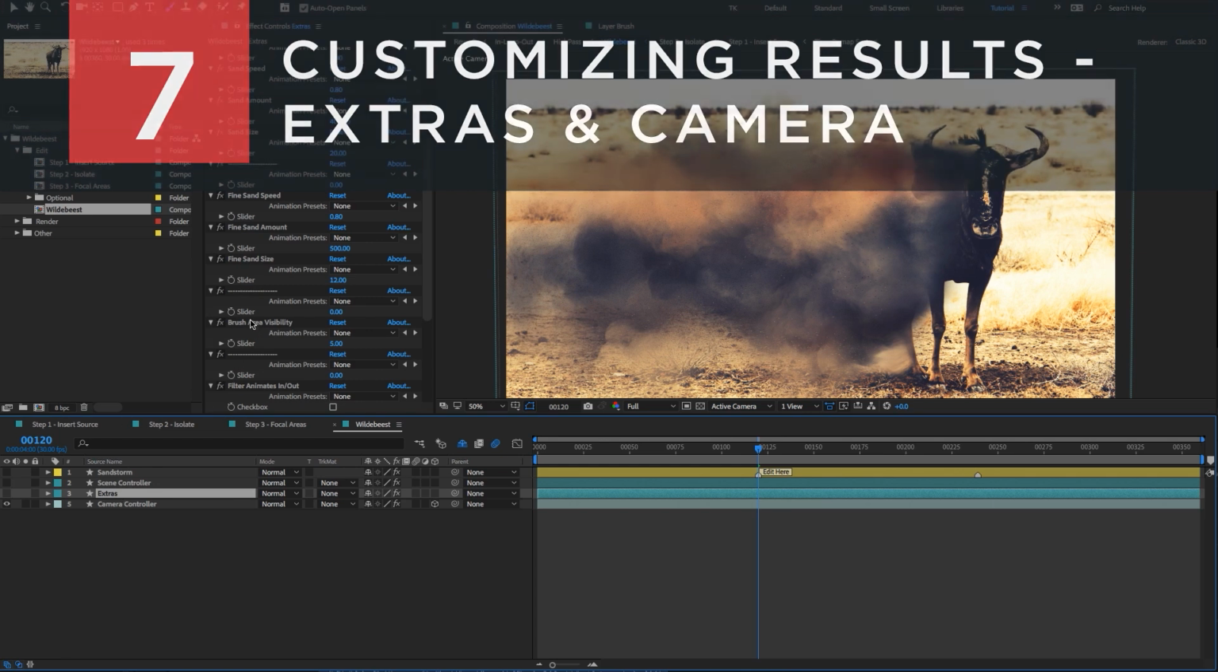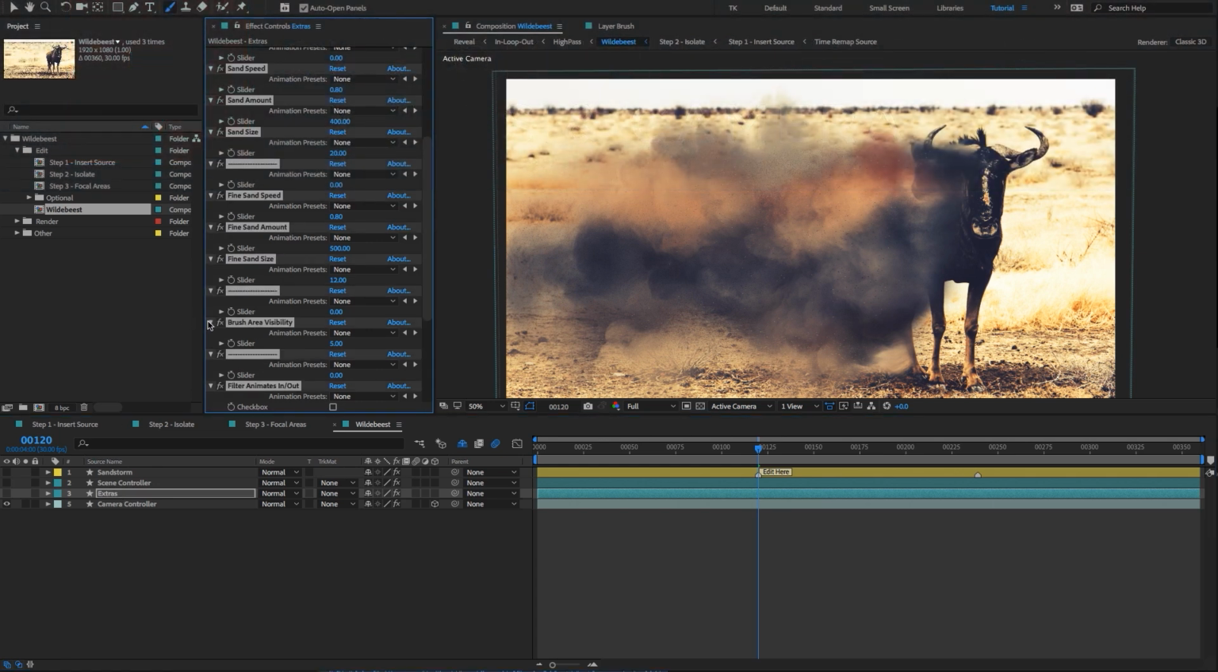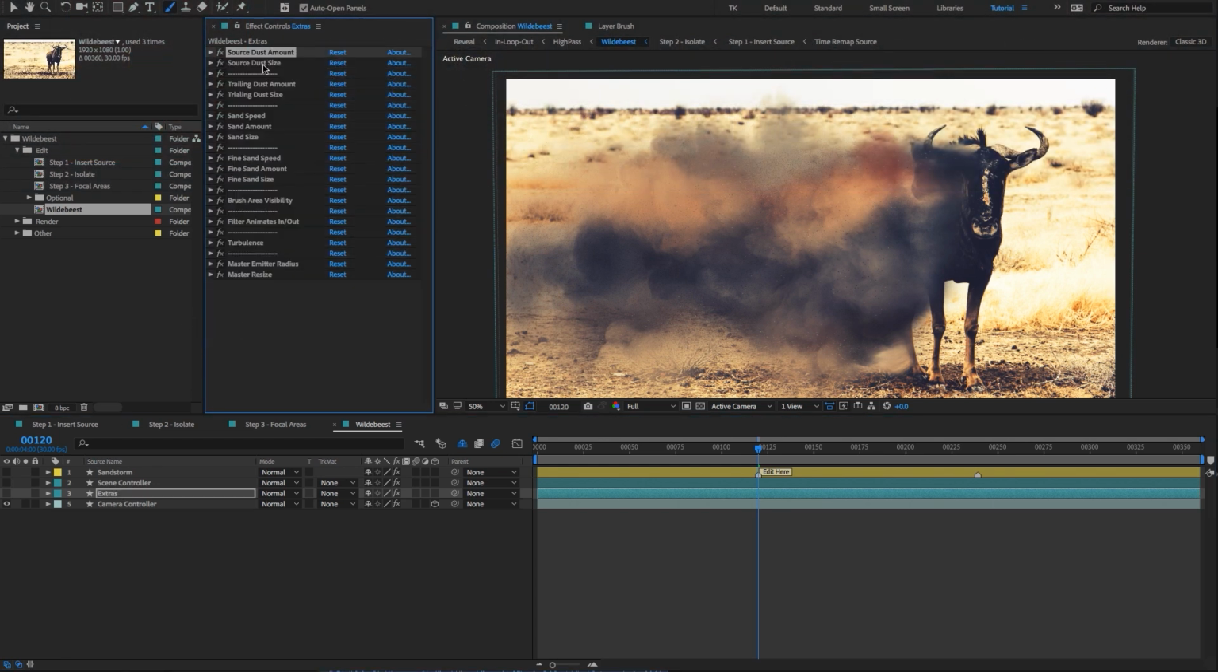So let's begin by clicking on the extras controller and then twirling those up. Think of this extras controller as kind of like the advanced controller. You really shouldn't have to edit this controller, but I still want to go over it with you in case you want to fine tune your results even further than with these first 2 controllers. So the first one is source dust and trailing dust.